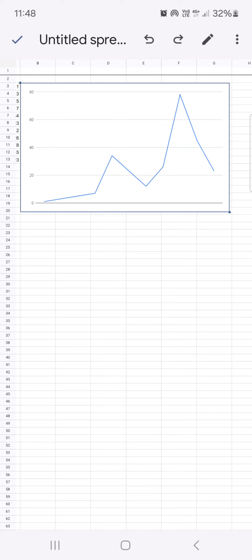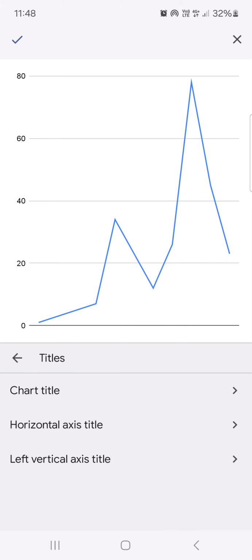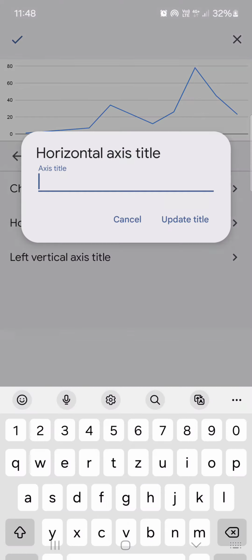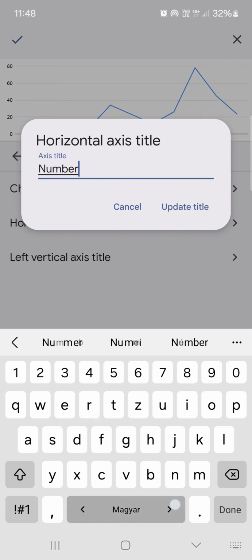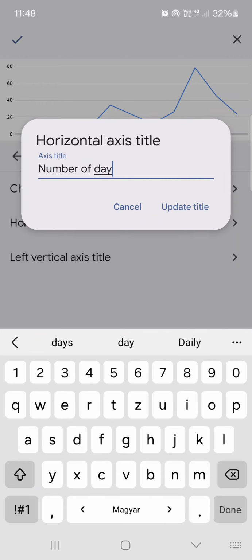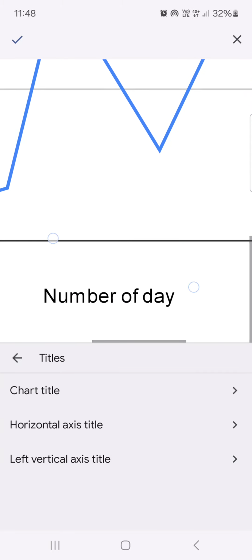We tap on the chart, then we tap on the pencil icon in the top right corner, and then tap on titles, and here we tap on horizontal axis title, and we can just set this to be number of day, for example, and yeah, you can see it's displayed like this here.